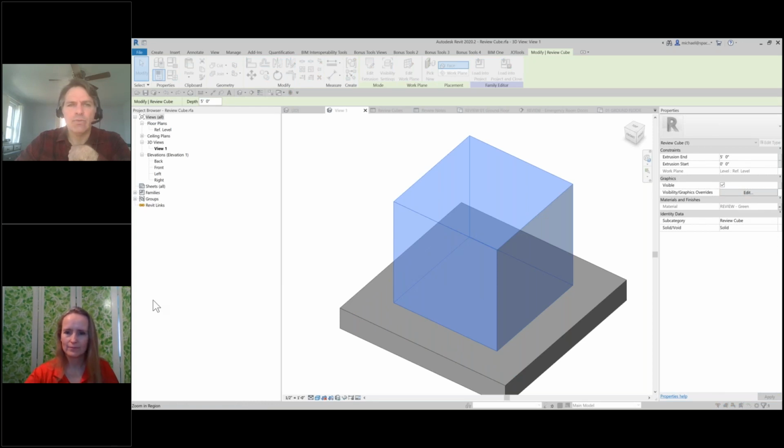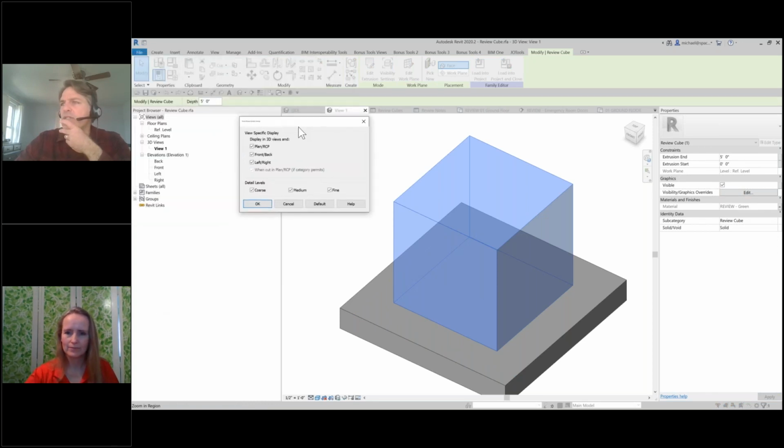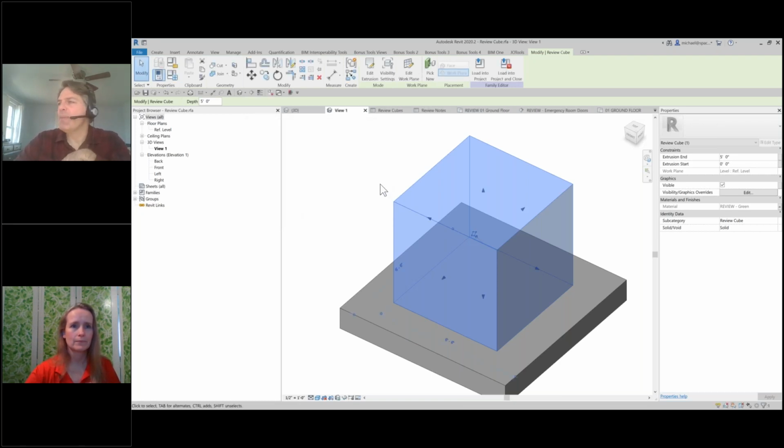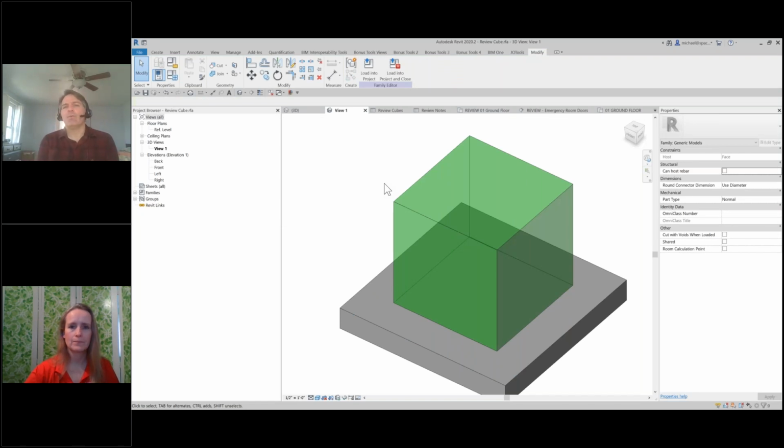visibility. I could potentially set it up using visibility and graphics override to only show up in certain views. So that would be one way. I could also set it to only show up with certain detail levels. But as far as blanket making it non-plot, I don't think you could do that, again, because it's model geometry. So I need to get clever with my visibility and my graphic overrides to do that.